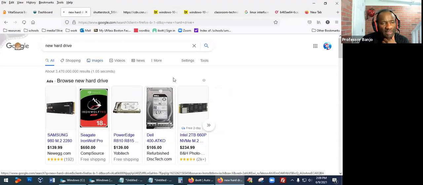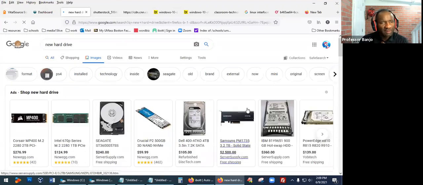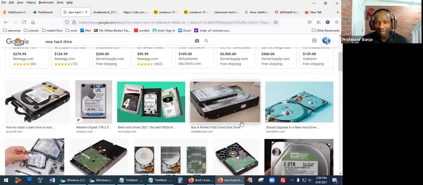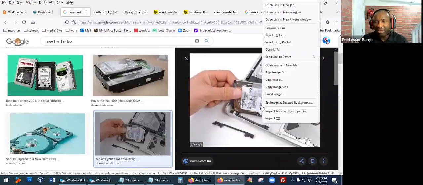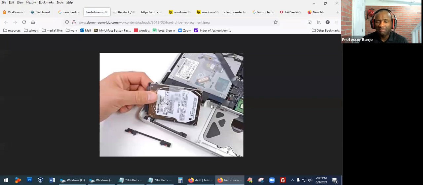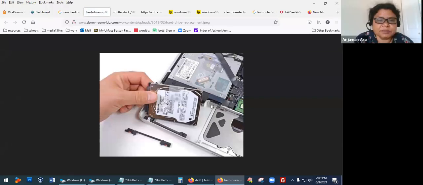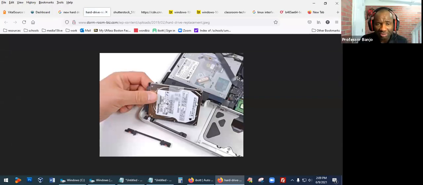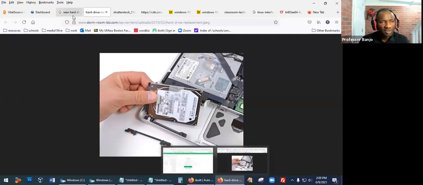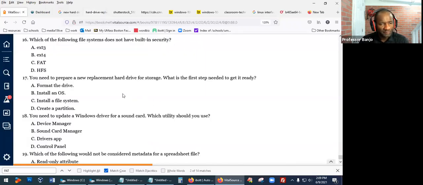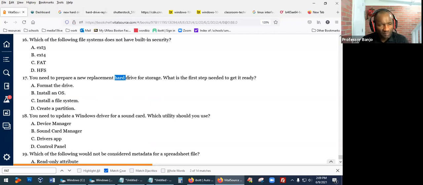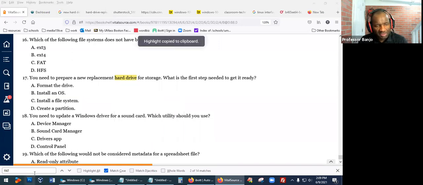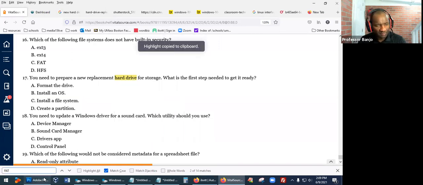All right, so let's look at that for a second here. A hard drive on your computer. If your hard drive is bad and you need to get a new hard drive on your computer, let's see what it says here. Let's see what it says about hard drives.